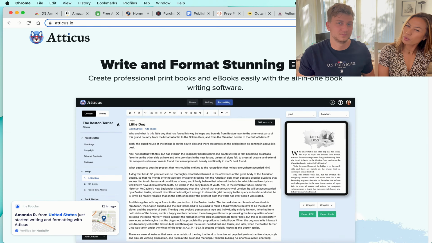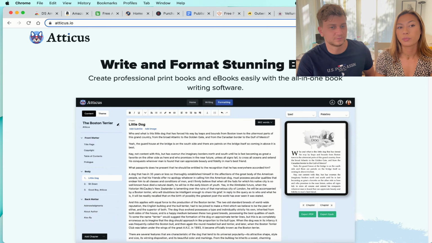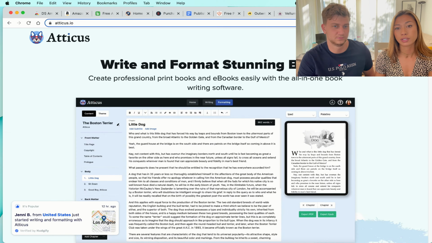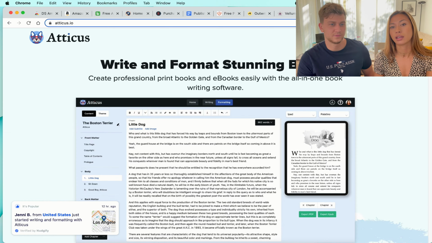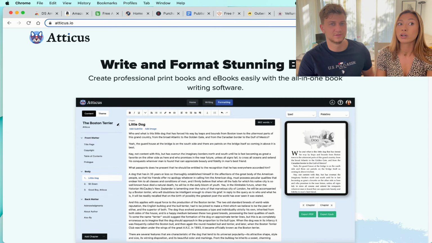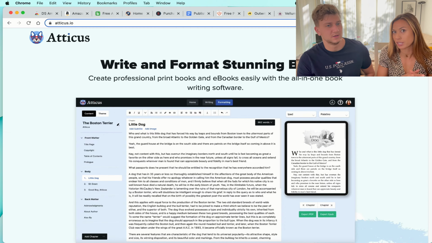To be honest, if you can't afford one of these softwares, that's one thing, but if it's within your budget, then definitely just go for it, because your book will be so much better for it. Sometimes doing it in a Word document won't necessarily look as nice. It will work, but you obviously want it to be the best that it can be in order to sell as much as it can.